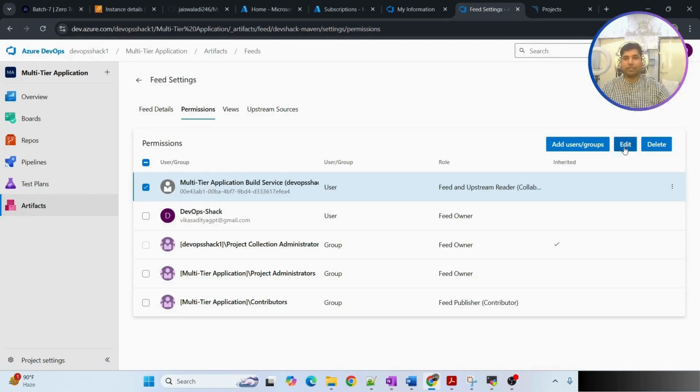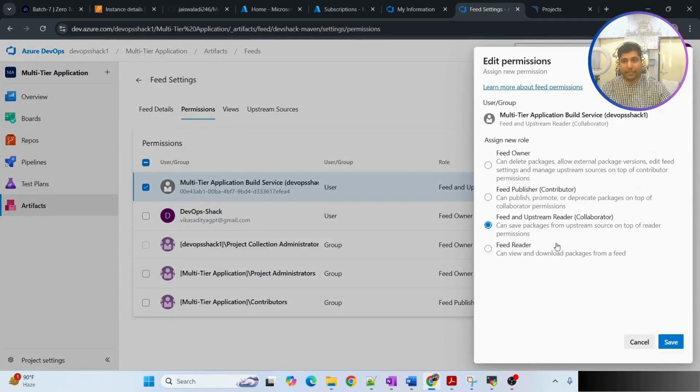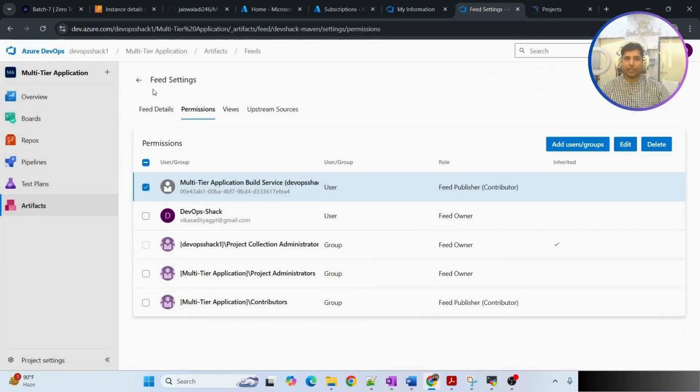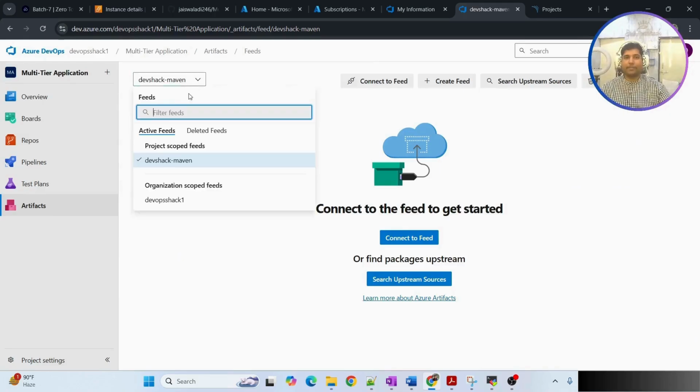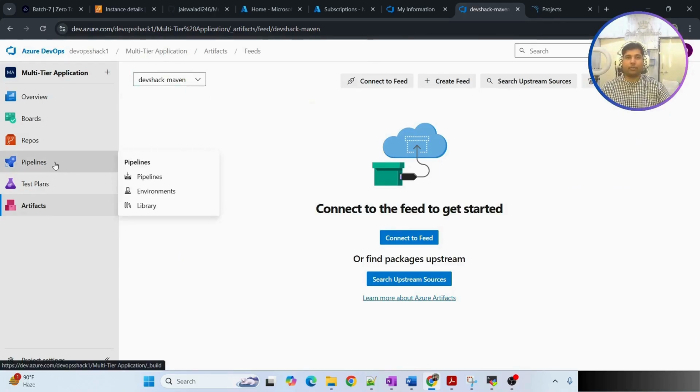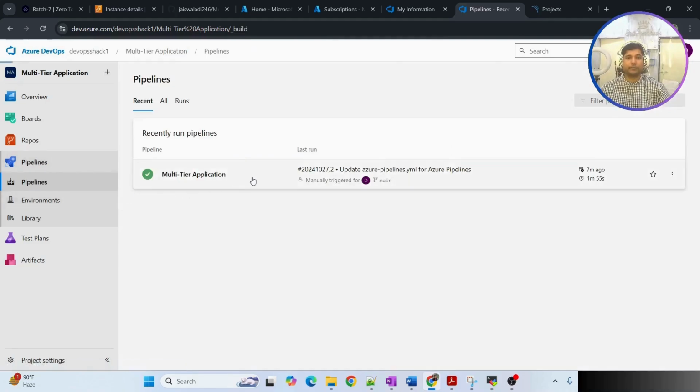Let me just check the permissions also. I'll go with edit. I'm going to give feed publisher contributor so that it can publish. Click on save. This is fine. So we have created DevShack Maven. Now we can go back to our pipeline and edit this.